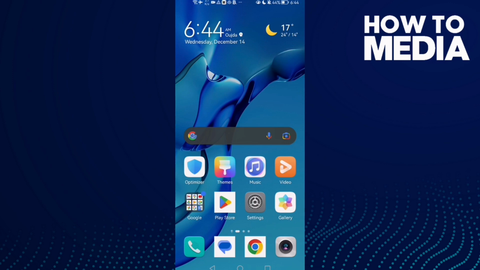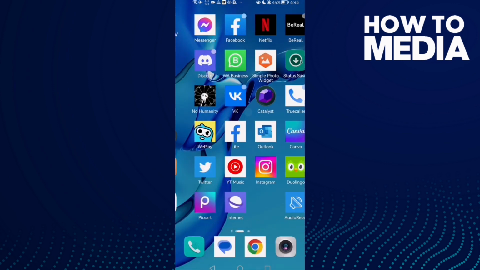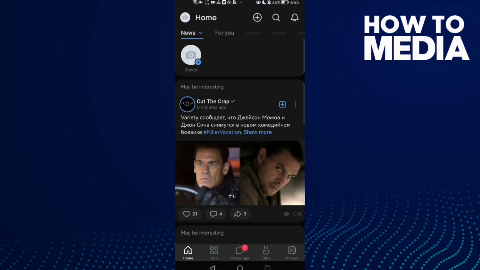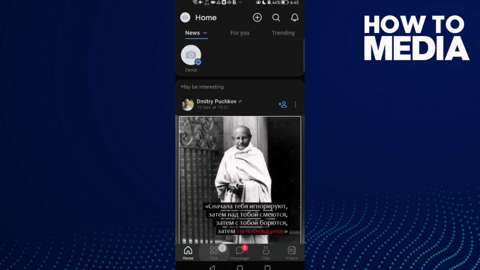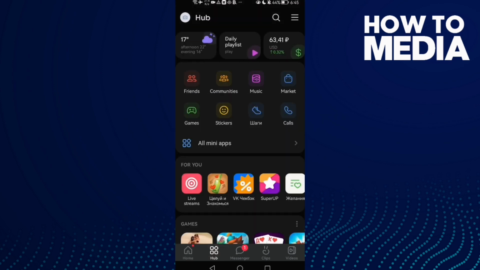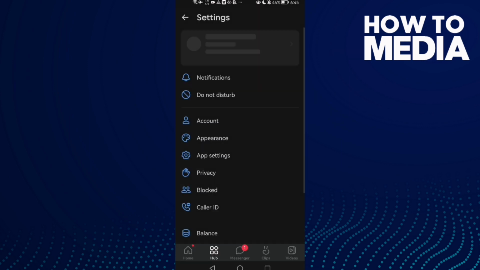How to turn off or on shared notifications on VK on Android or iOS phone. First, open VK, and now click this hub, and then tap on these three lines and then click settings.